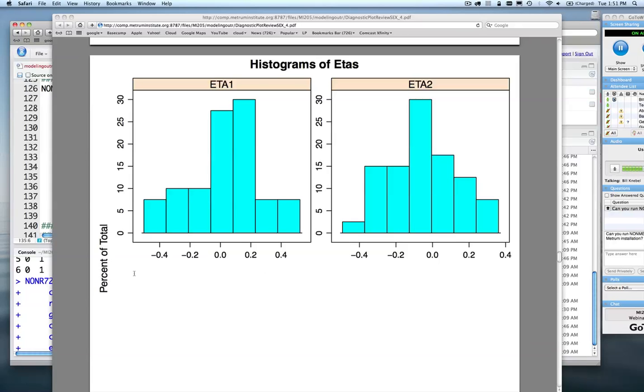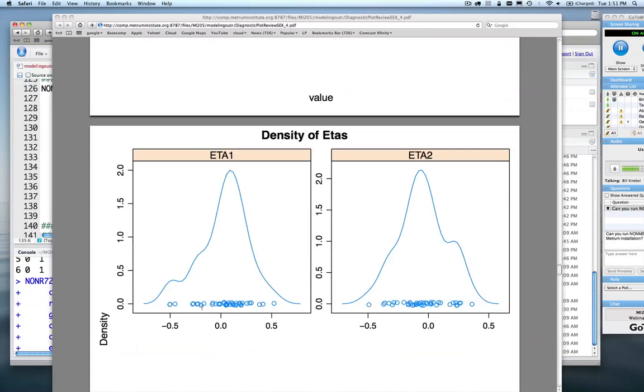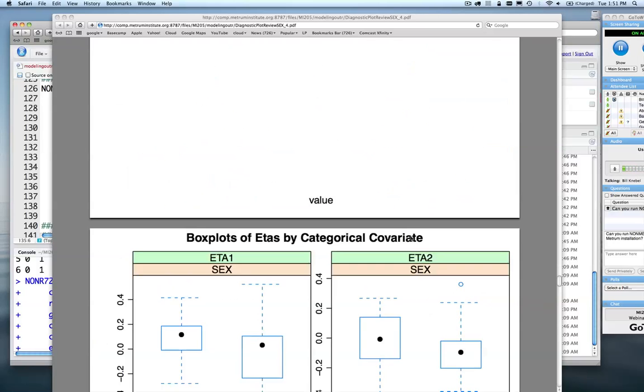etas that you specified, it'll plot histograms, and then it'll also plot distributions. And sometimes this density plot, they're both distributions, is more helpful. And what you're looking for here really is things that are not normal, maybe bimodal, things like that. I'm not going to go into all the diagnostics.